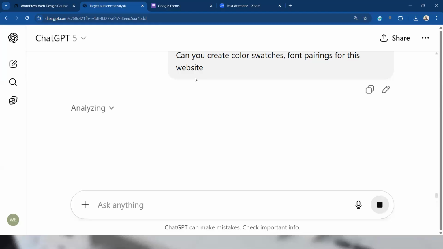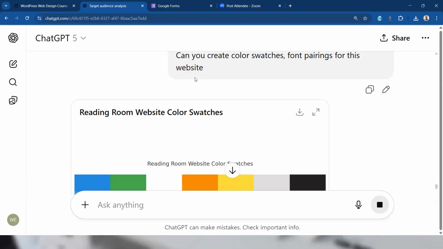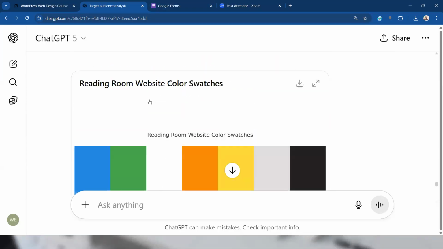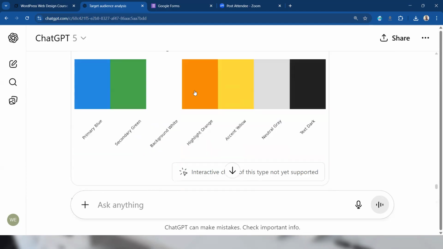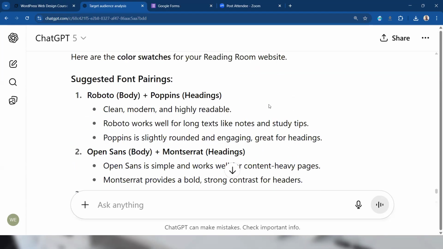With the appropriate font pairings, it has given me here the color swatch, the reading room website color swatch. Primary color, use this. Secondary color, use this. Background, use this. Highlight, use this. Accent, neutral gray, dark.